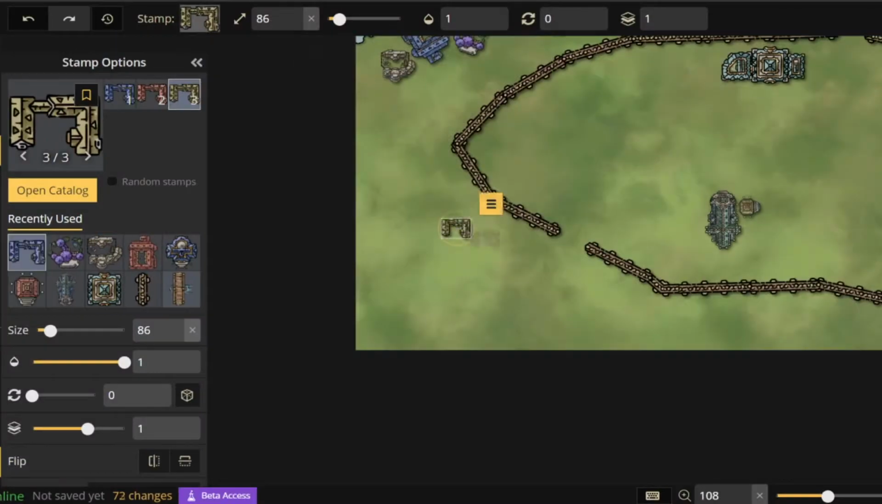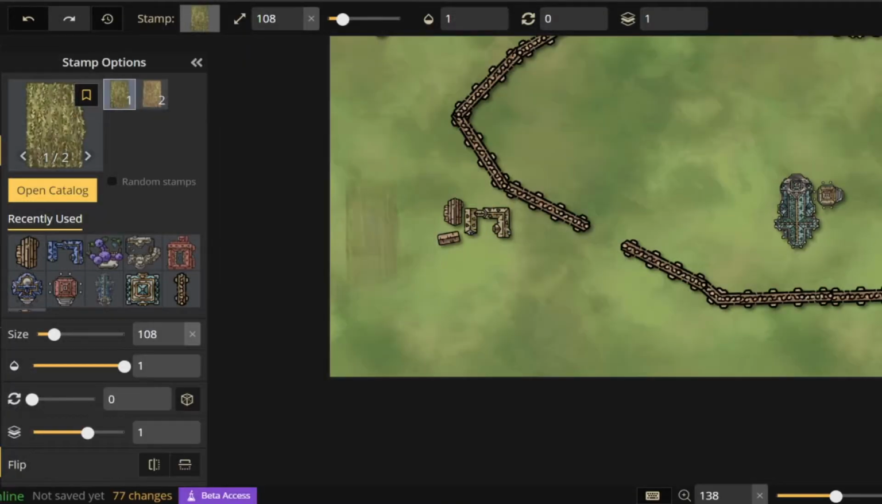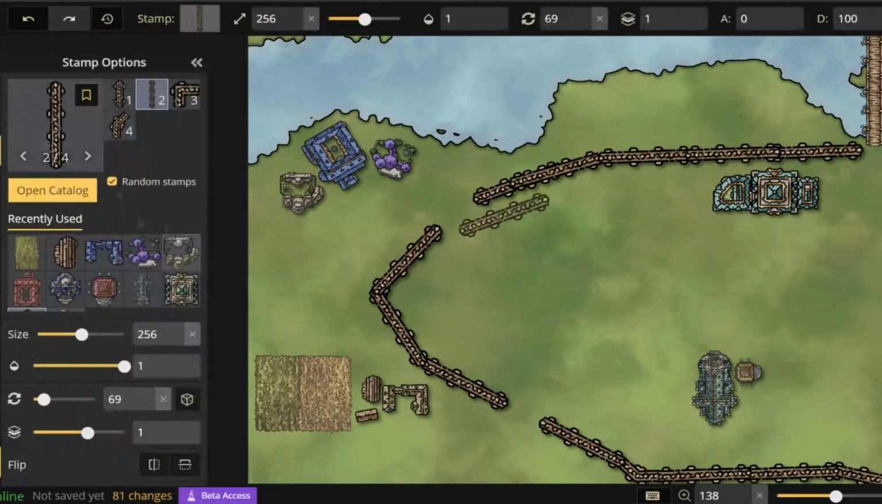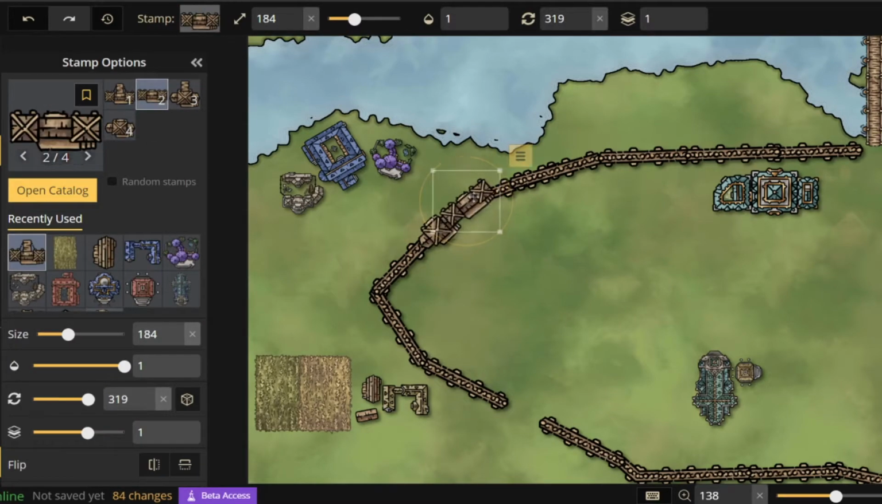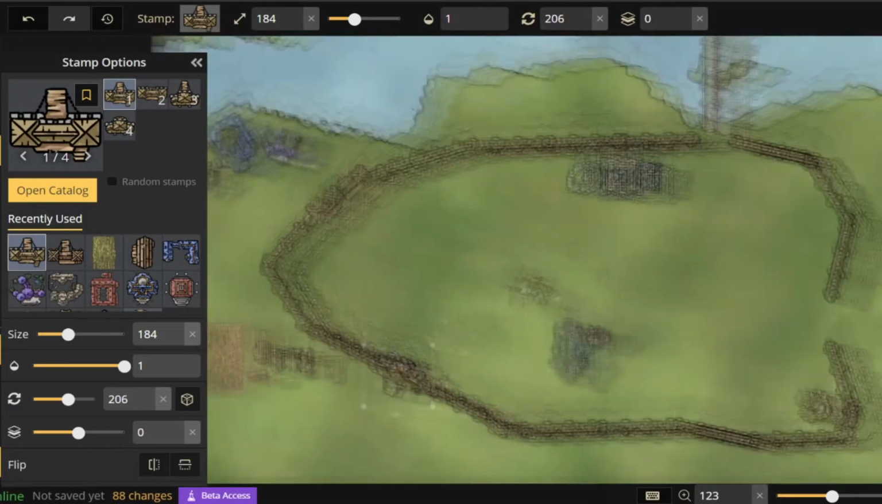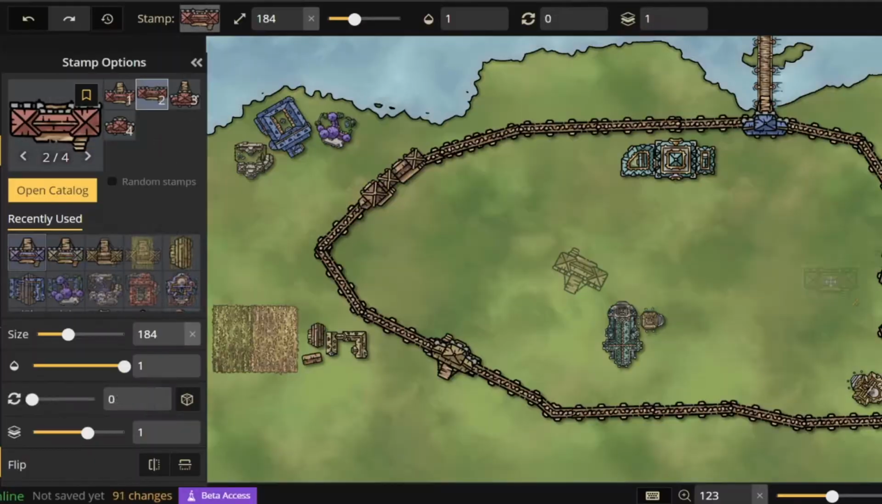I have the Pro version, which is like $5 a month or $25 for the whole year. It's really worth it if you like making maps, and I'm mostly sticking with one style because this is how I like making my town maps.